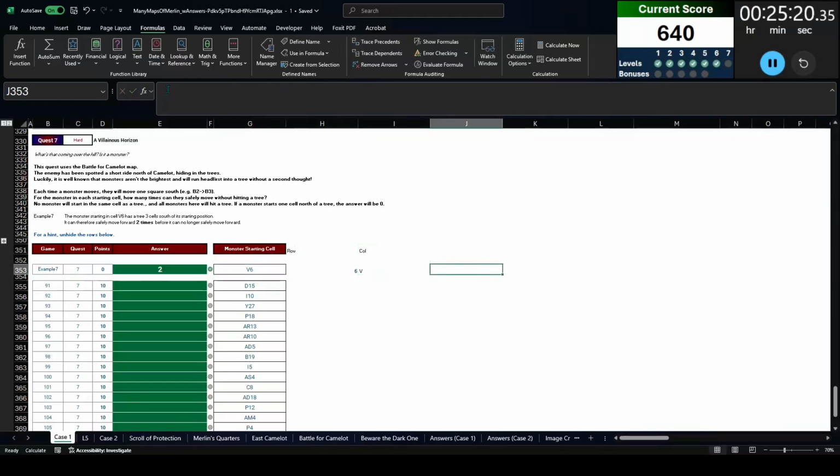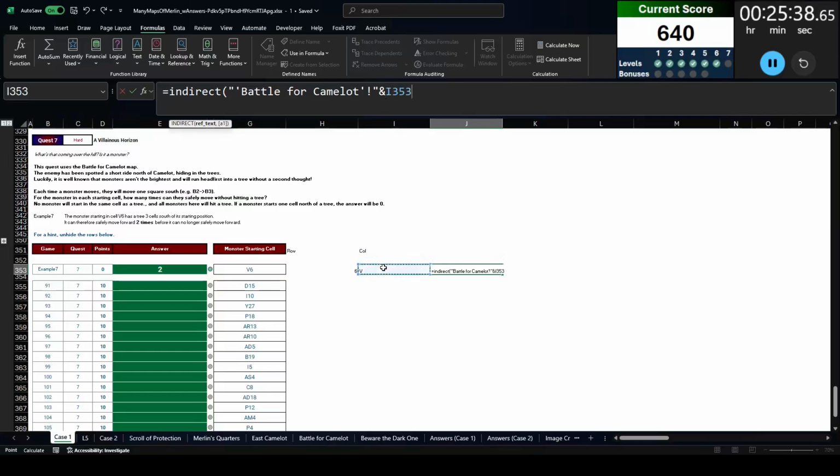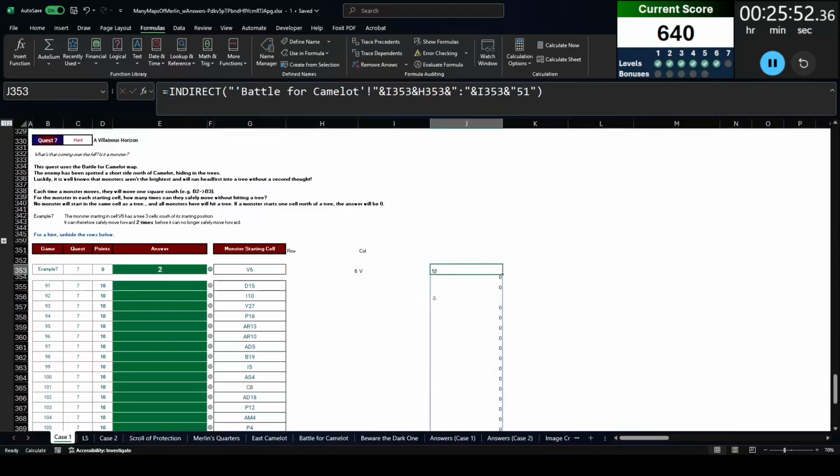Okay, so now I'm going to do... I know I said I didn't want to do indirects before, but this is going to be the easiest way for me to do it. Battle for Camelot. And so what I want to do is V6 to V51. That did work. And I'm going to drop the first one.